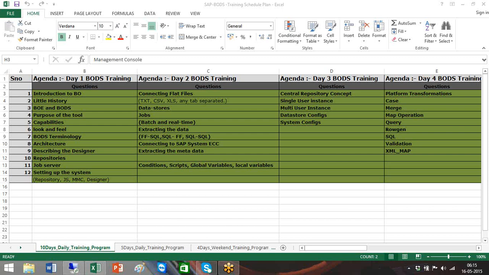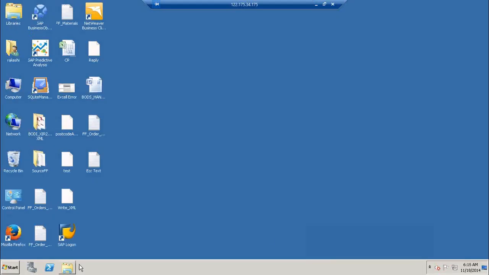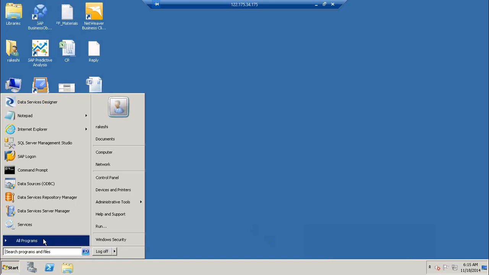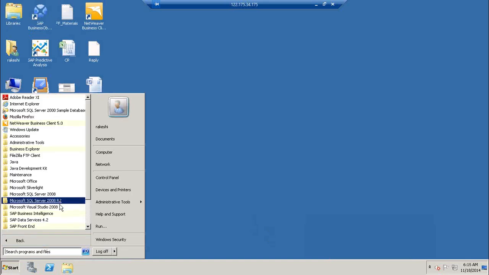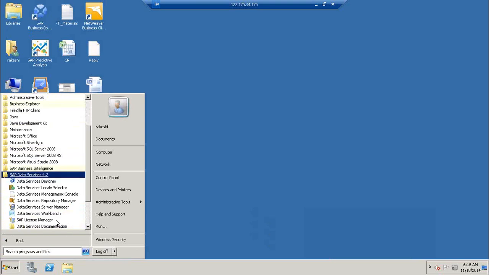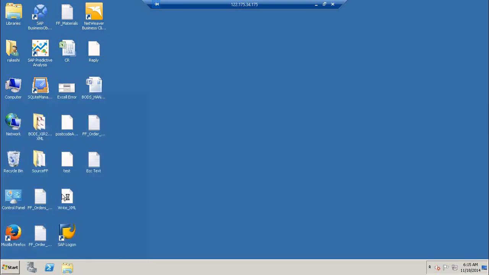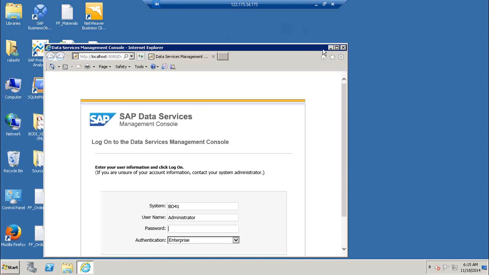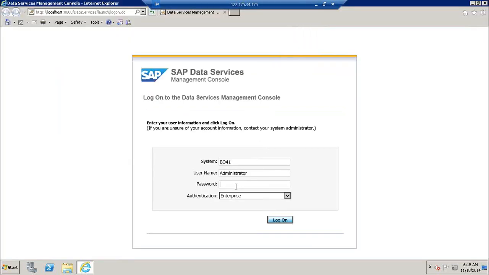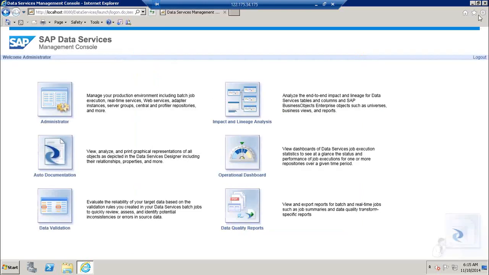Right, so we'll continue with today's topic. Yesterday we were discussing the Data Services Management Console, and today we will look into the remaining topics of it. The navigation for that is Start, All Programs, Data Services, and Data Services Management Console. This is a web-based tool, a web-based administrator, and once you log into it, we were talking about the administrator here.